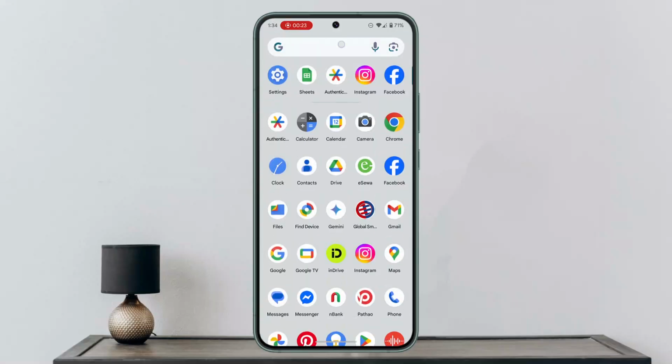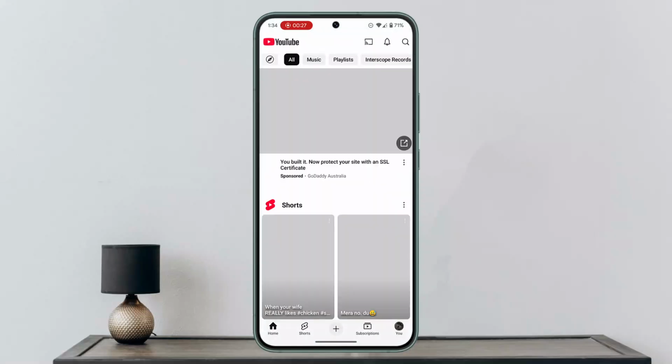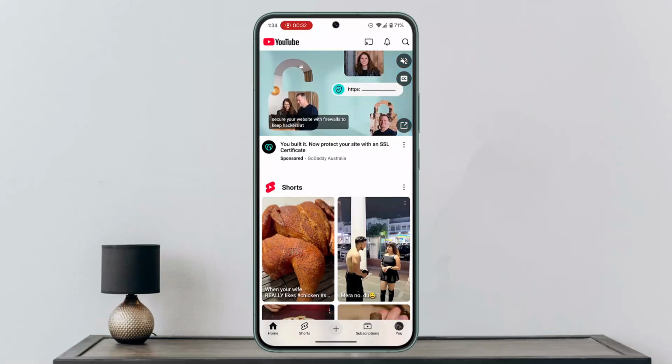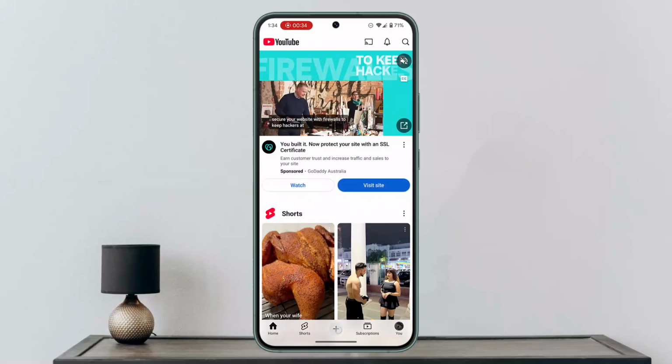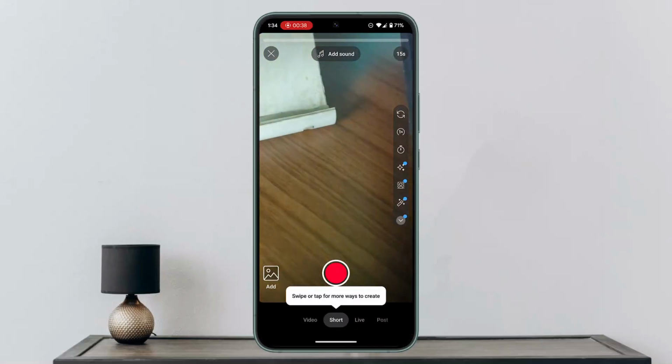Now then, what you need to do is open up your YouTube application. And when you open up your YouTube application, the interface will look something like this. Here, you just want to go ahead and make sure to press the plus icon at the bottom of the page right in center. Here it is. And make sure to enable all of these buttons if you're doing it for the first time.